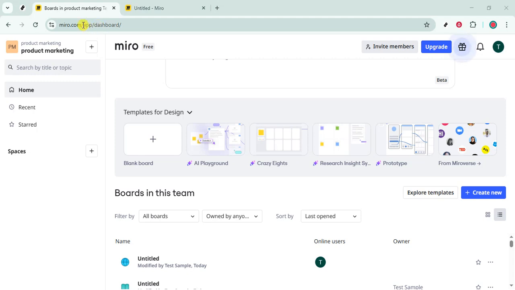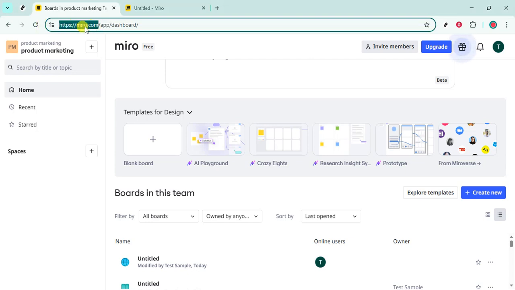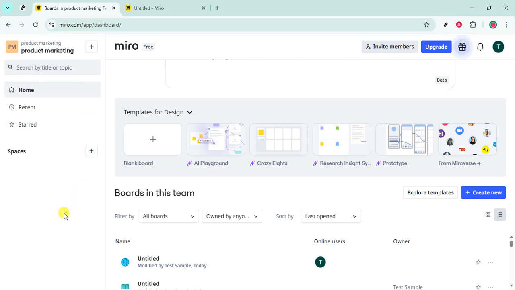First, open your browser and go to Miro.com. That takes you to your Miro dashboard. If you're not already signed in, just sign in as you normally do so you can access your boards and tools. Once you're in your dashboard, look for the option to create something new.